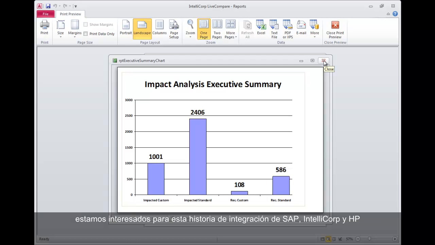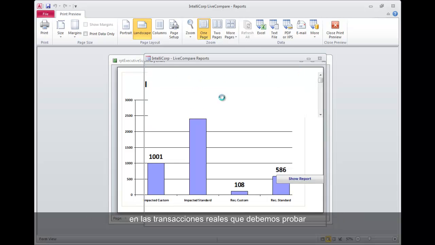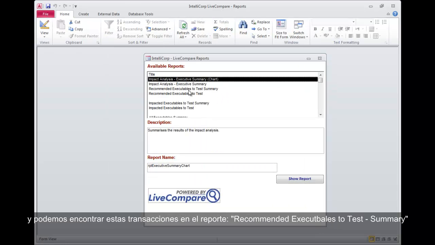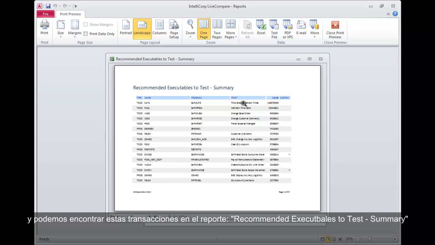But what we're interested in for this integrated story of SAP, IntelliCorp and HP are the actual transactions that we should test. And we can find those in the recommended executables to test summary. I've got a flat list here of all of the transactions. What I'm going to do is use these transactions as the source in a further Live Compare analysis that will do a complete scan of my HP Quality Center repository.